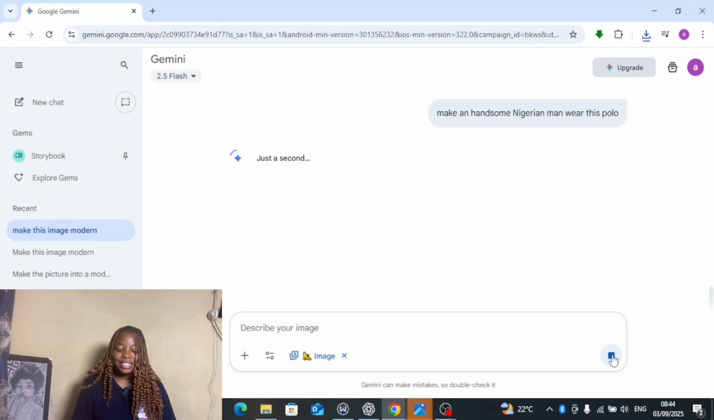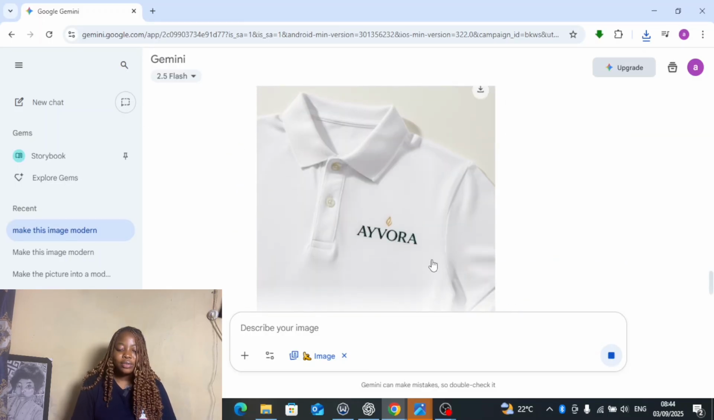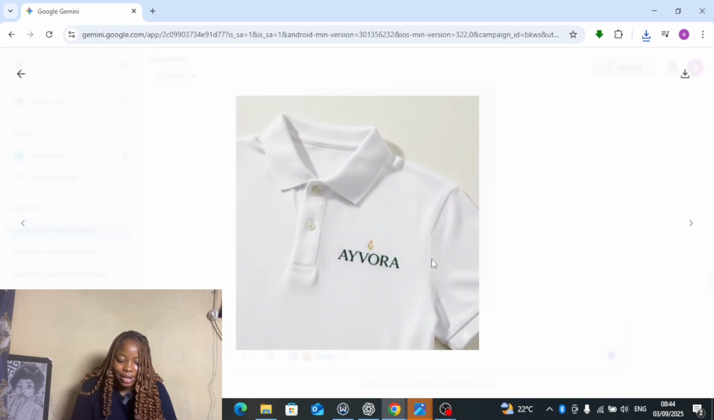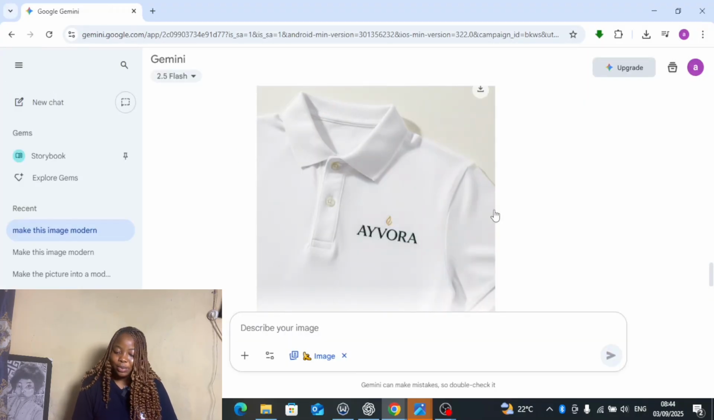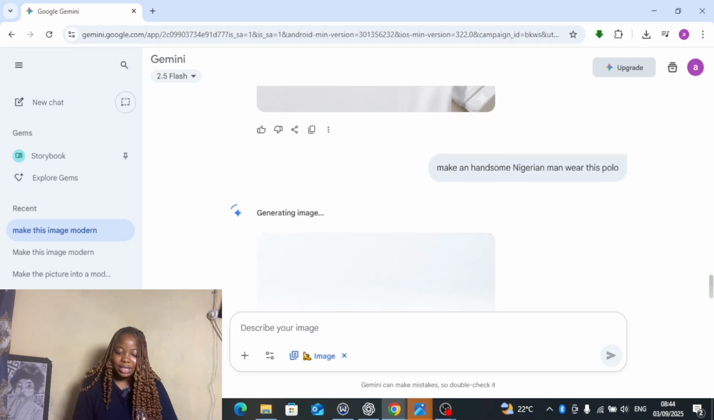Oh, this is getting interesting. Let me go back to the polo. I love this. I love the texture. I love everything about it. Oh my god, this is very, very accurate. And if you are working with a picture, if you notice, it keeps the face intact. Nothing is going to change in whatever you are doing. Oh, this is very, very good. I love it. Let's go back to what we are doing. So we are going to scroll down.